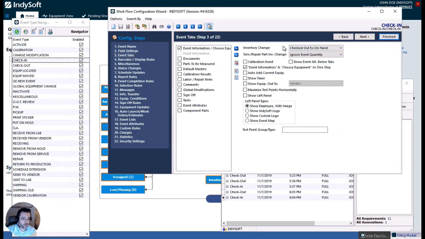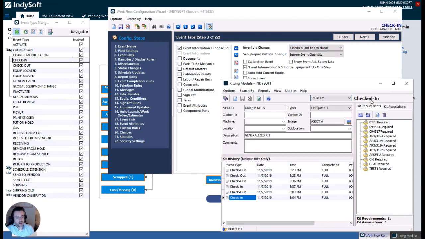So in my check-in event, this inventory change tells me to go from checkout to on hand. If you have that set up as no inventory change, then you're not going to see any changes in this status here, and you won't have your unique kit history. So go in there and change that if that's something you want to use. But that is a general overview of the kitting module.